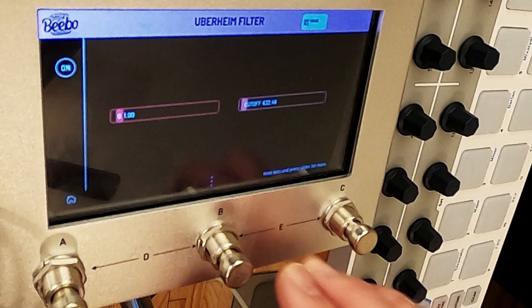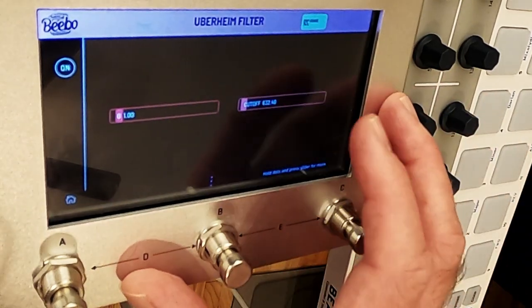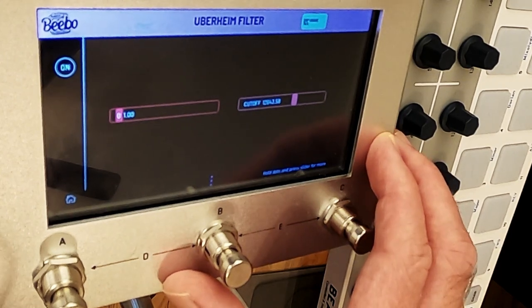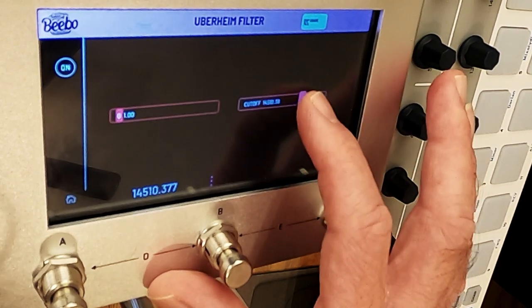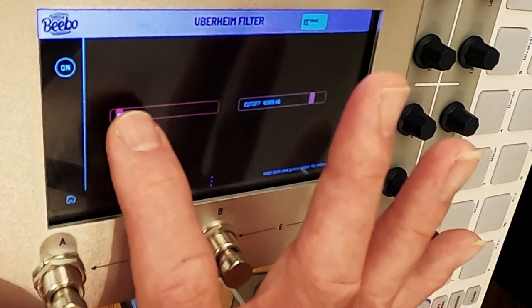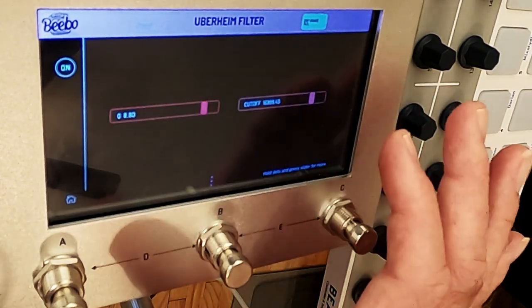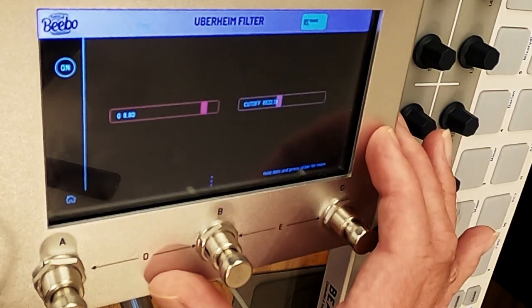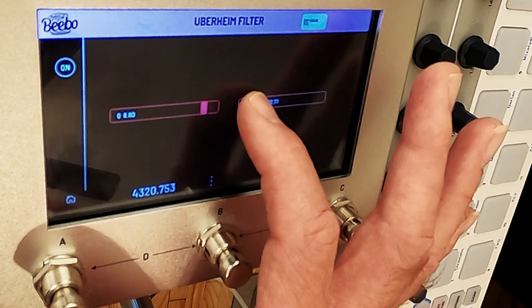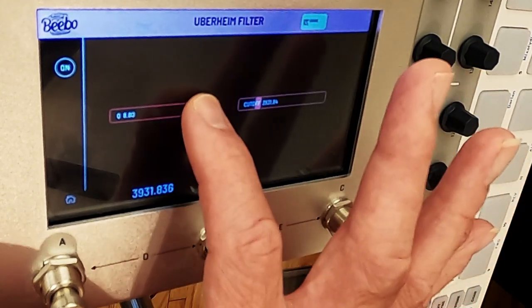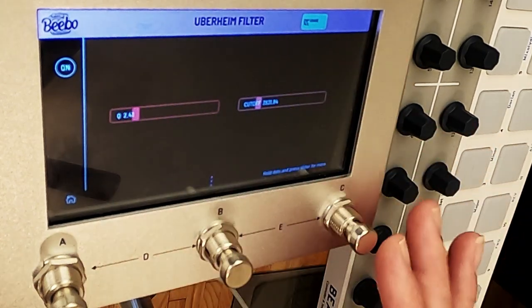And what I found is that by adjusting the bandpass filter, it will accentuate different pitches, which will also cause it to change the pitches that it puts out. Increase the bandwidth. I'm sorry, narrow the bandwidth. Oh boy. Narrow, bring it down.